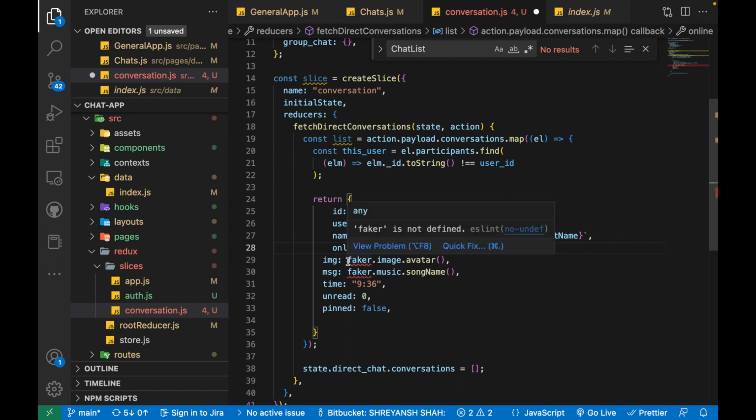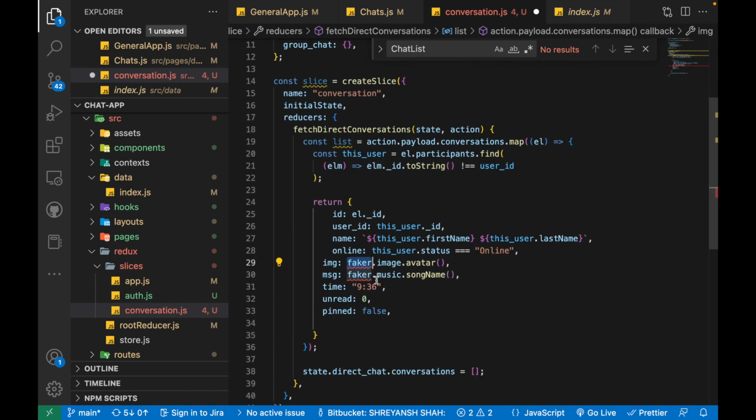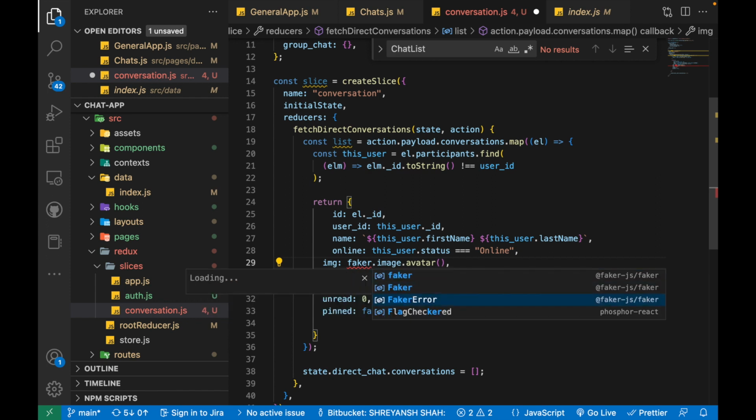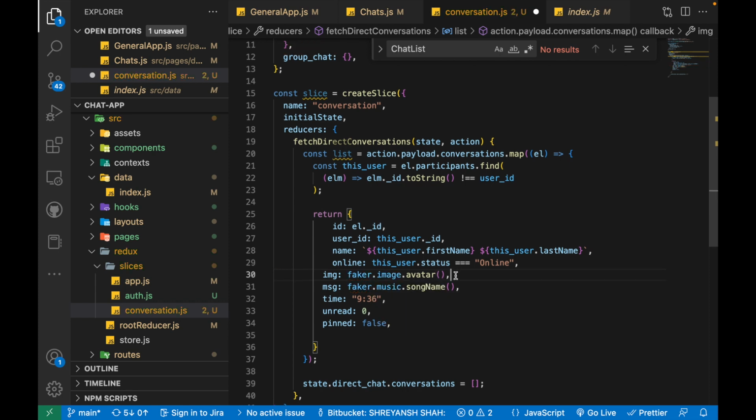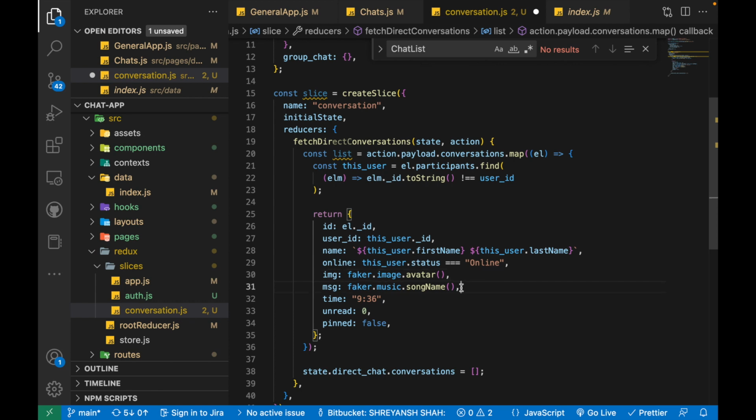Then, in order to get the user's image: currently we are not storing the image URL of the user in our database. So we'll have to get some fake image for now, like we were doing earlier. So I'll just import this faker library again. You can get it like this. Please make sure that when you are importing it, the f in faker is small. Don't import this one, use this one.